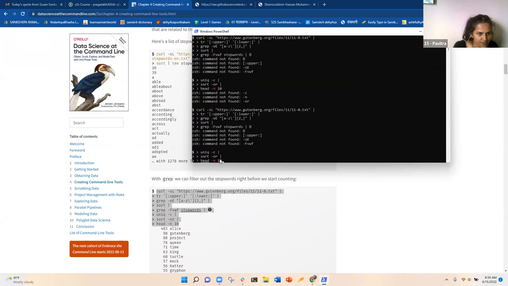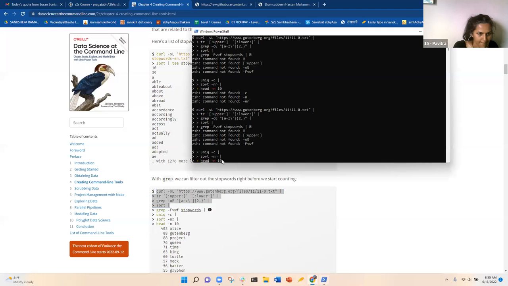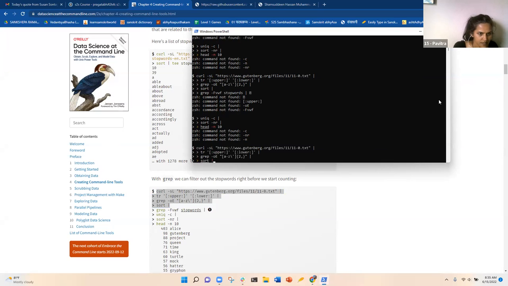Okay, so it's not able to find that. Command not found. Let's just get it all the way. Okay, sort. So we don't have the grep.